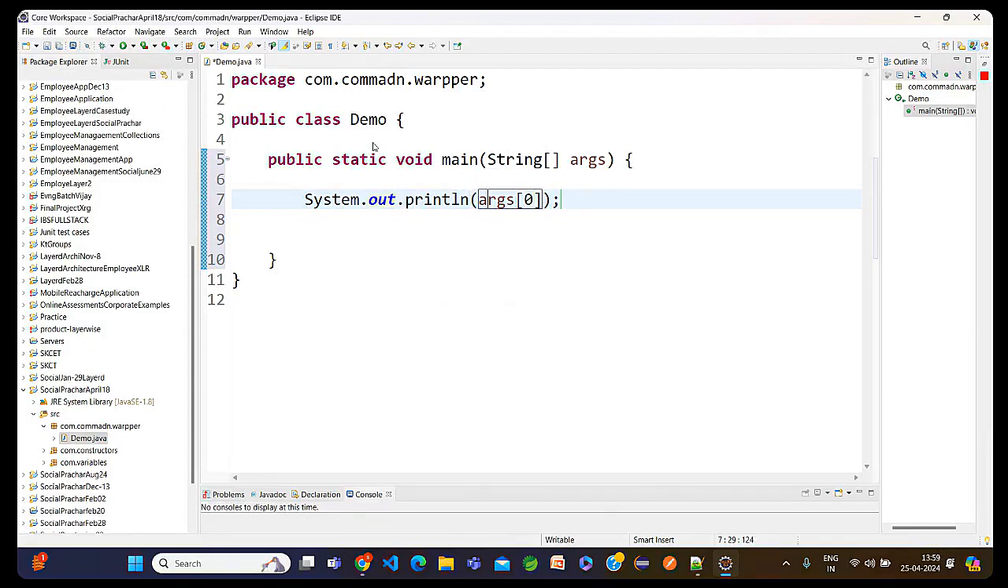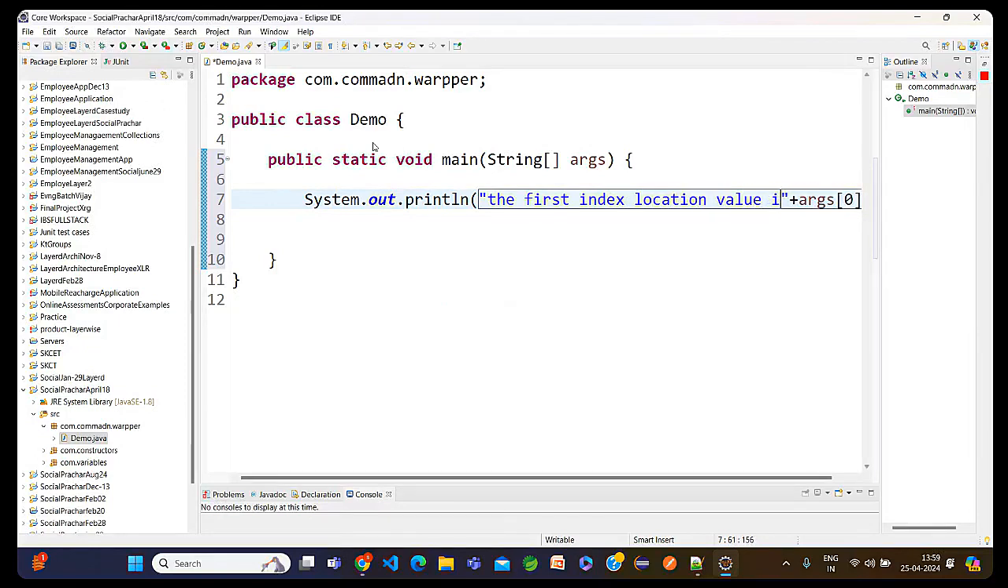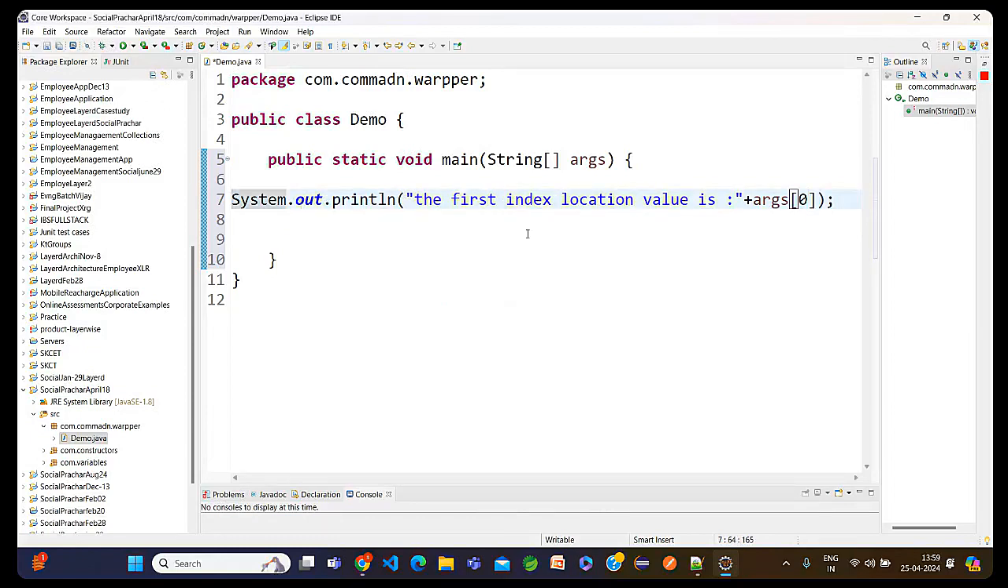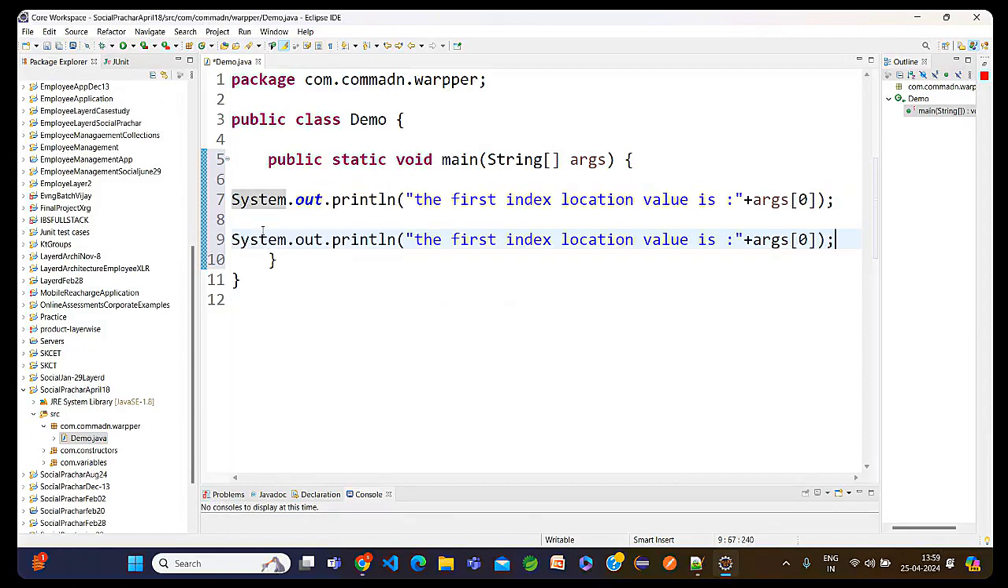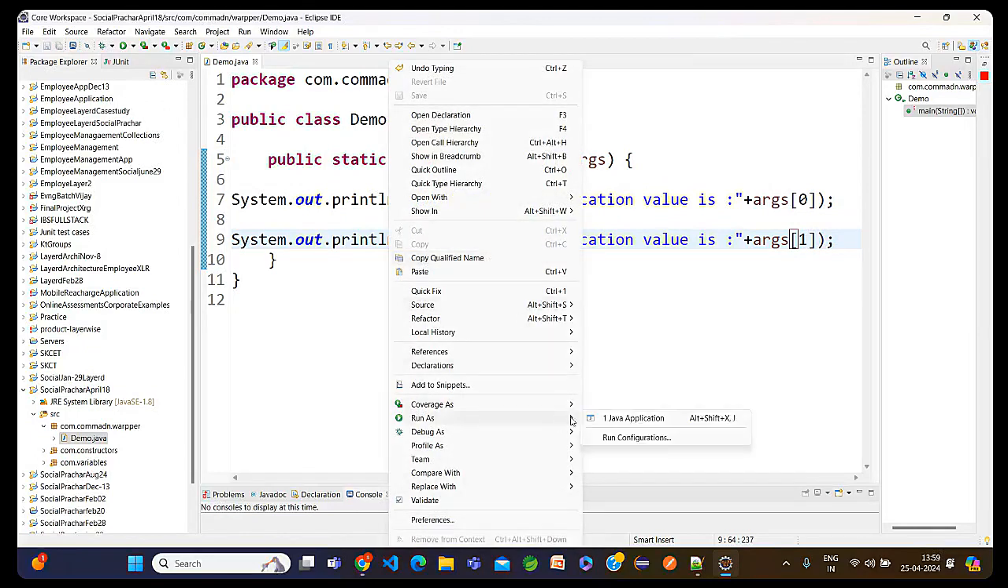Otherwise, if you want to understand, the first index location value is. Now, did I pass any value right now? No, I'm not passing any value right now. I'm only mentioning the index location. Now one more value I'm going to pass. Control C, control V. The next location is args of 1. Control S, right click, run as Java application.